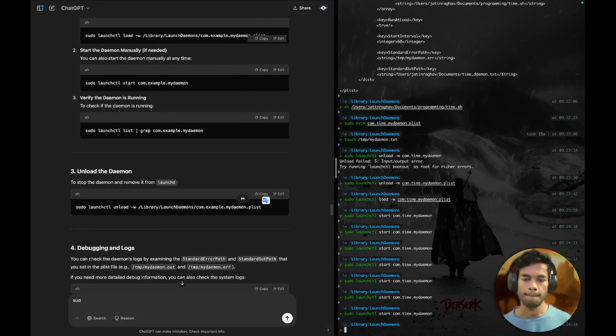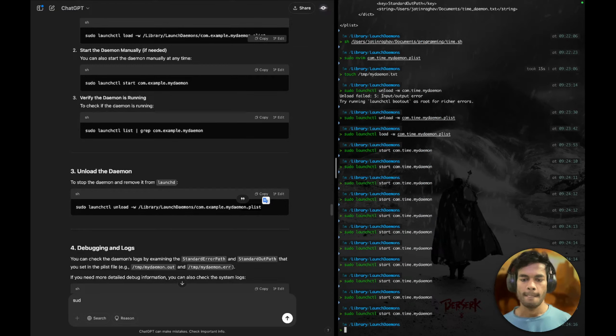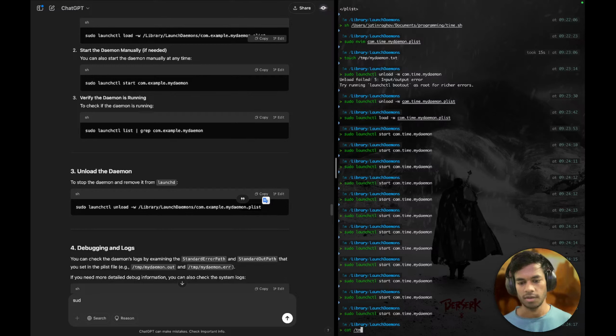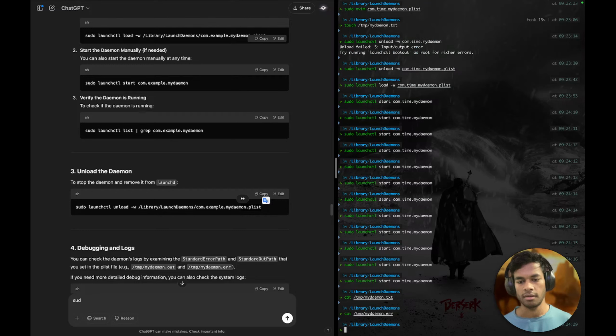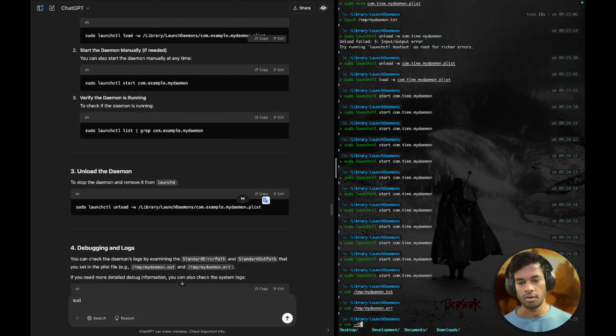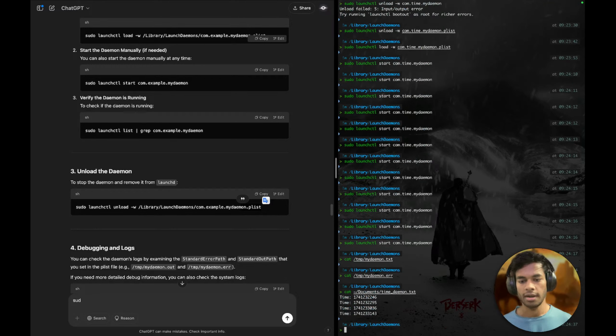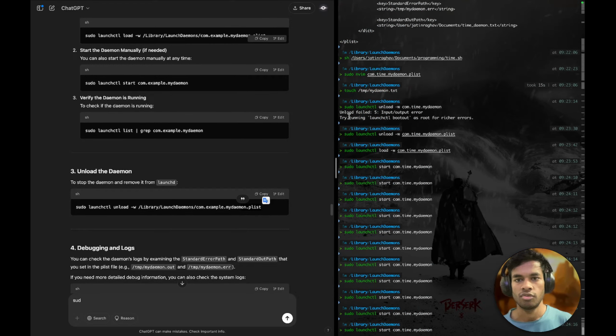After running my daemon a couple of times, I should see something in tmp/my daemon.txt. Okay, it is empty, and my daemon.error, that is also empty, and cat Documents time.txt. There are 4 entries, and when did I do a sh command? Yep, I did do a sh command.